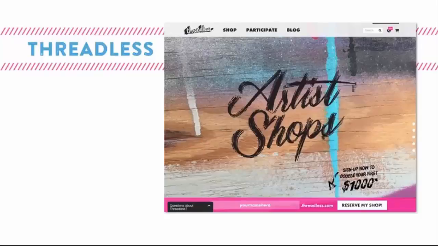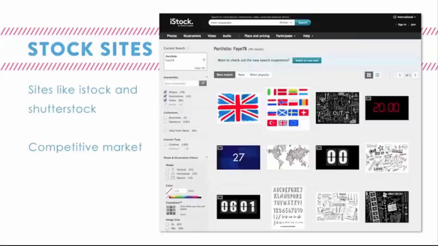Even Threadless offer you a chance to open up your very own shop now. But we're going to move on to photographers, and there's a lot of stock photography sites you could look at to supplement your income from paid jobs like weddings or birthdays. So sites like iStock, Shutterstock, etc.